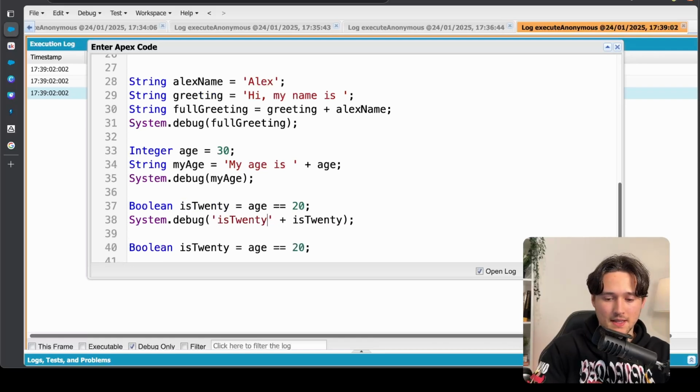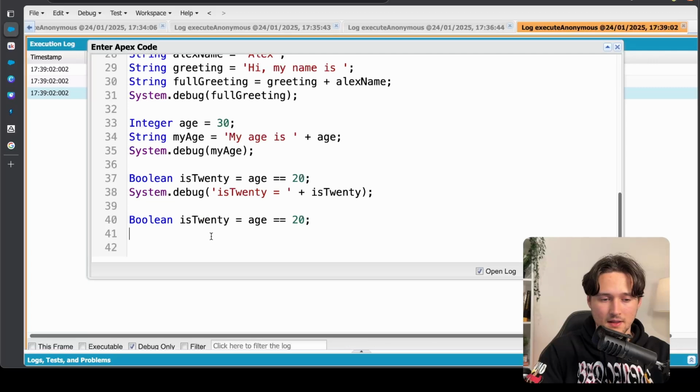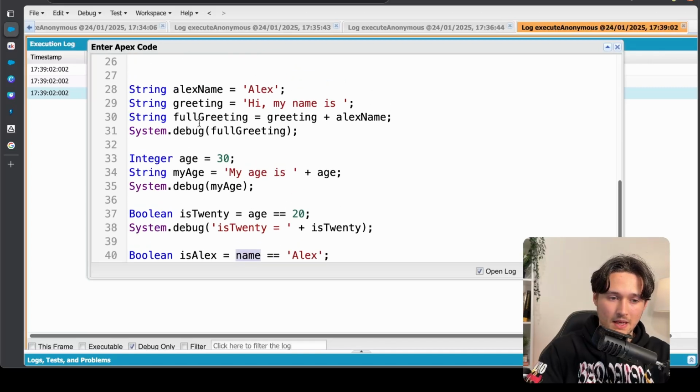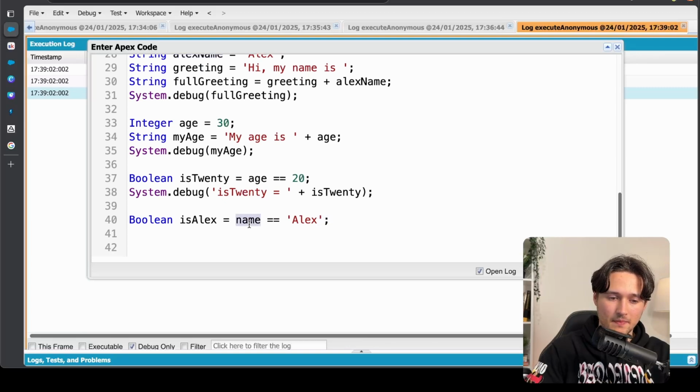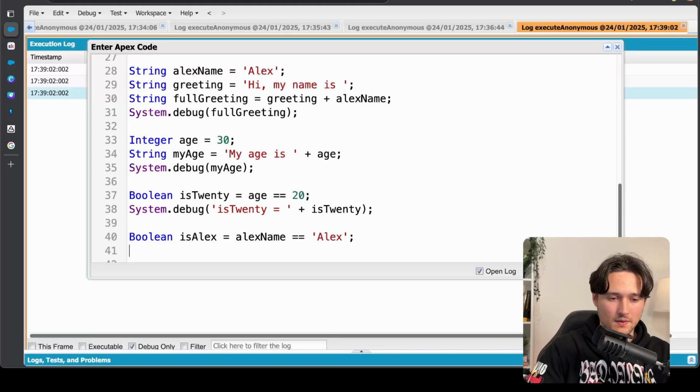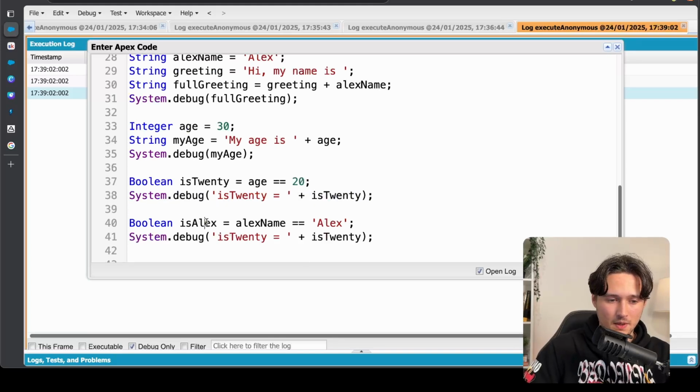First, let me add here so that it's a little bit more clear. Is20, and then here we're gonna have isAlex, and we're gonna put here name equal to Alex, right? Important thing: name, Alex name, not just name. Alex name is a string, and here is a string as well, right? So the same types on both sides. That's important. And we can even print it out in the same way. So we can say isAlex equal to isAlex.